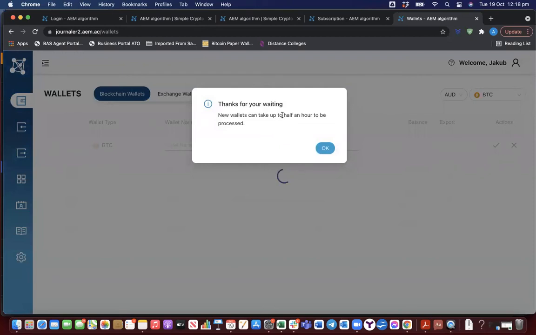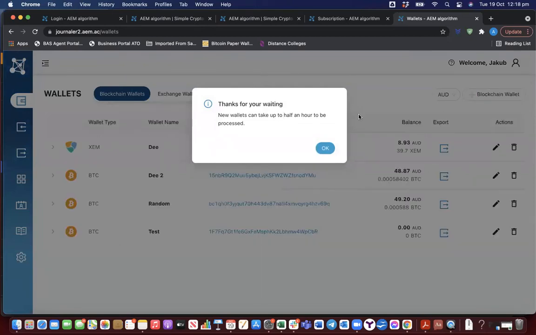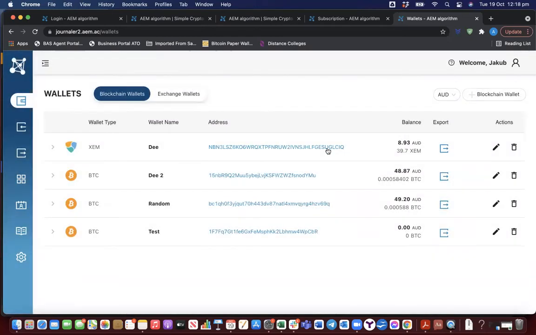It will take you to the pop-up screen telling you that it can take some time to sync. You go, okay, that was the address I've just added called test. I can always edit or delete the name of the wallet or just get rid of it from the list. Let's say one of my older wallets now that is in the list here, I can go into it and get the details.